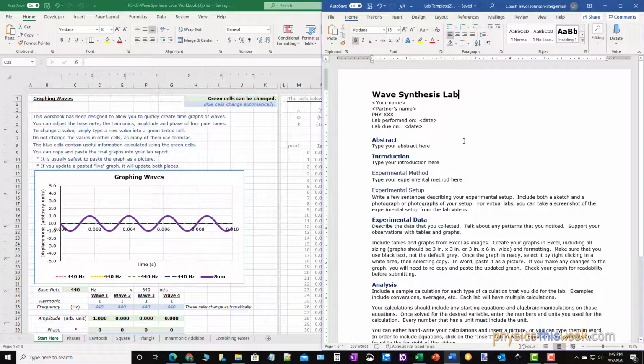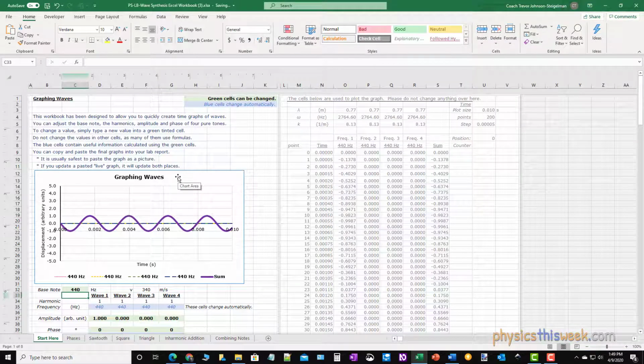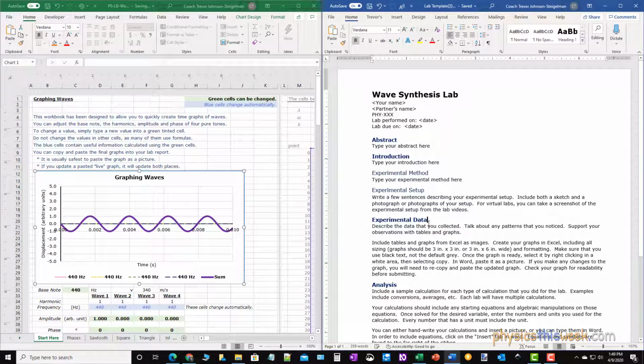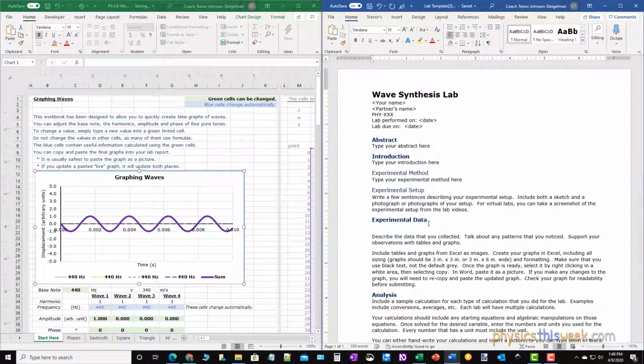Now, there's my lab folder. I want to show you how to get information from here over into here. So first of all, you're going to click on the object, and let me make this half screen. I'm going to click on the graph. I'm going to use Control-C to copy it. But then over here, I'm going to paste a bunch of these into my experimental data.